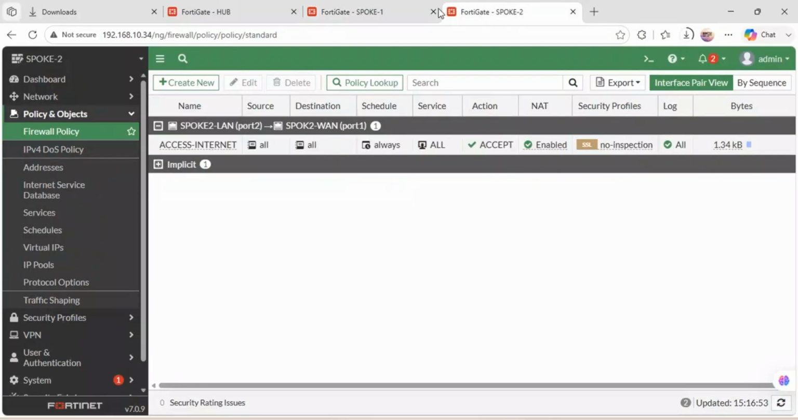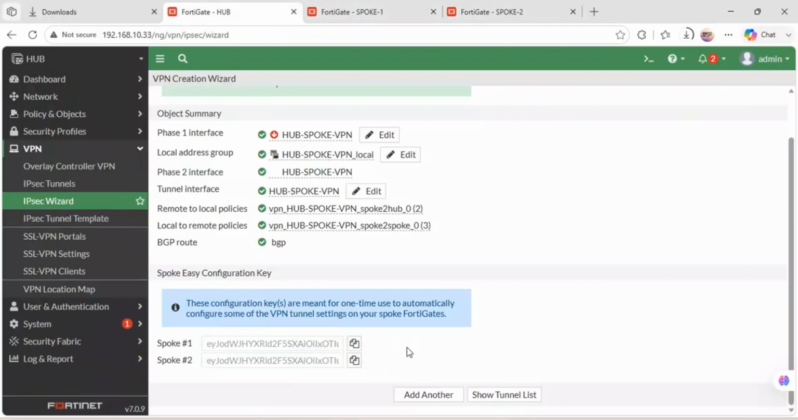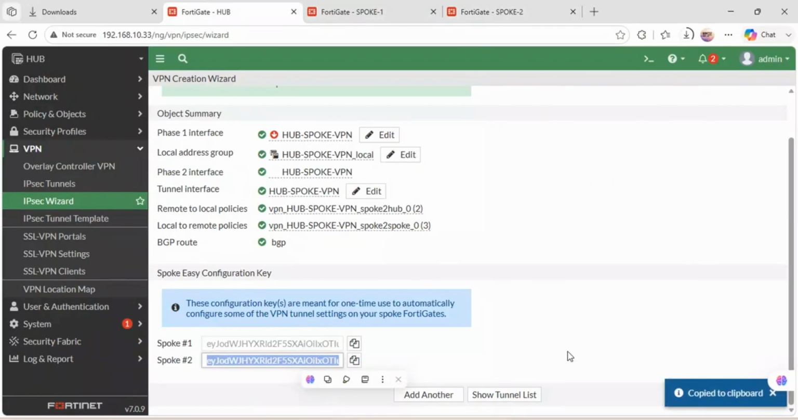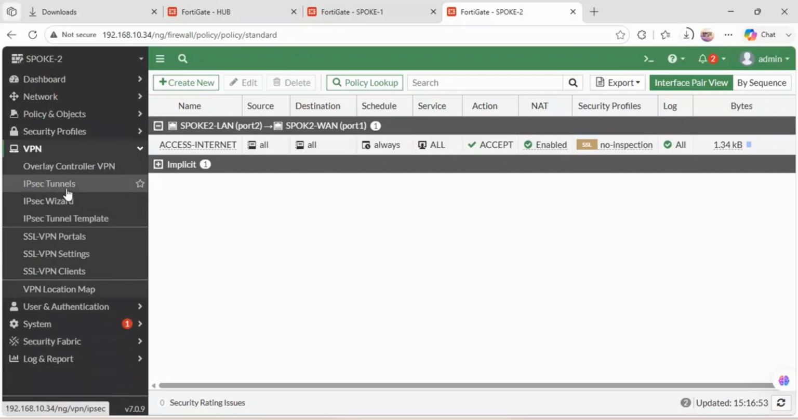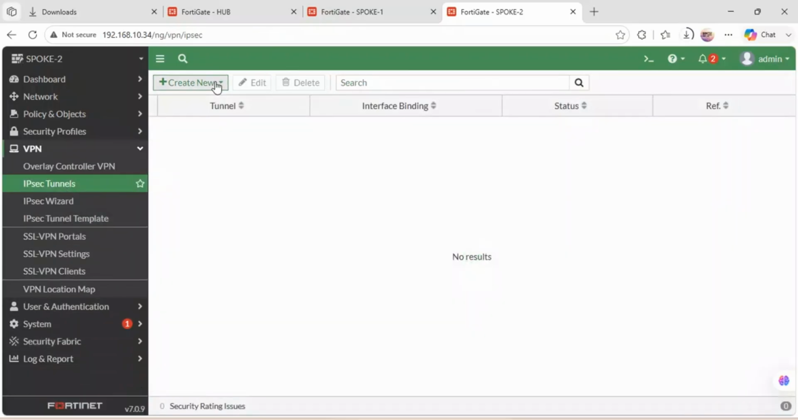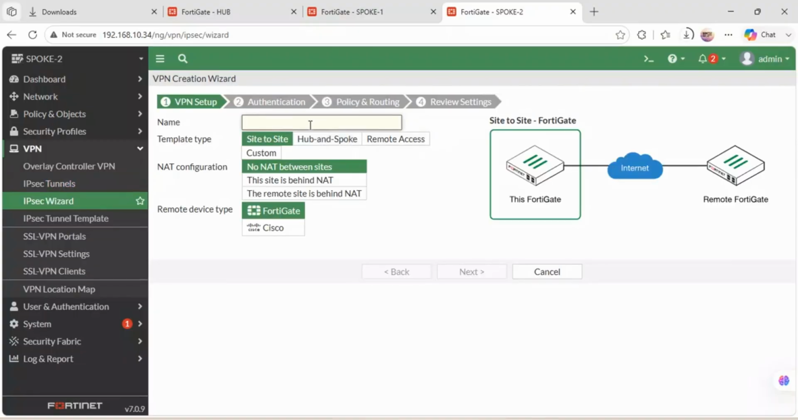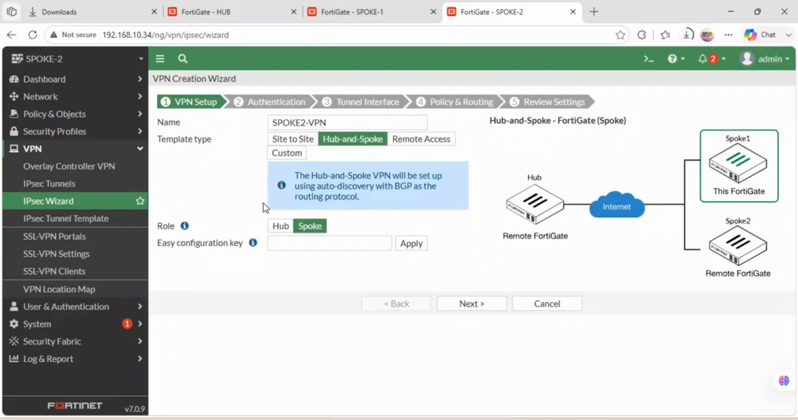So let me also sync spoke 2. But before you go to spoke 2, always copy the configuration key. This key here is very important. So you repeat the same IPsec tunnels. You create. This is spoke 2 VPN. Then hub and spoke. You choose the spoke as its role. Then you paste the key.